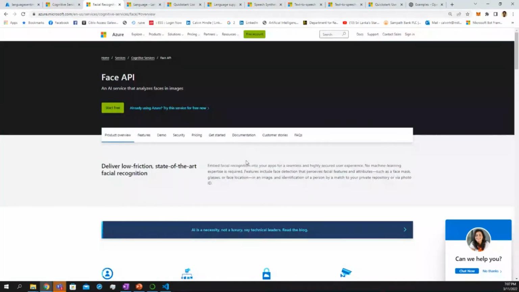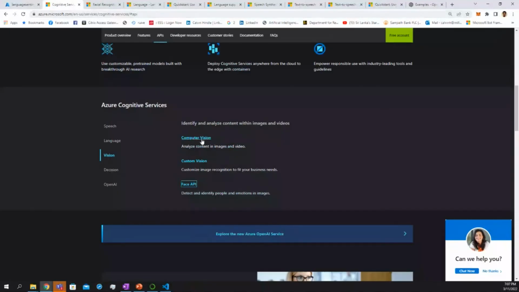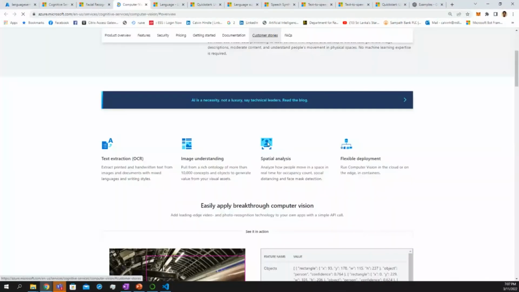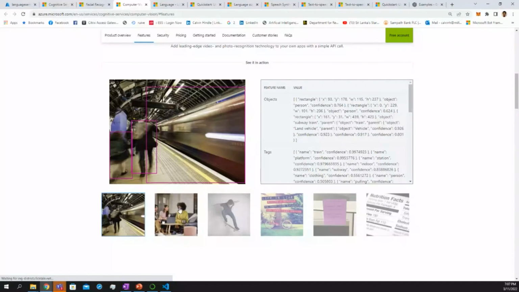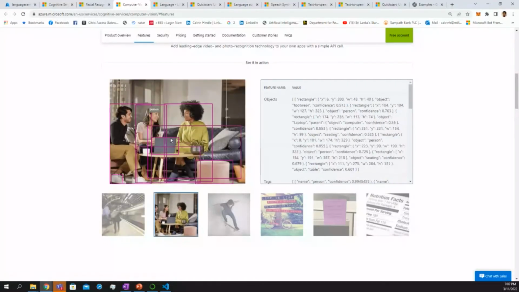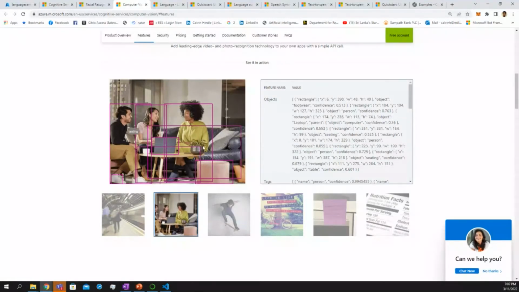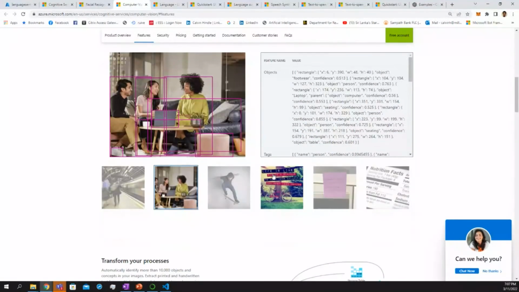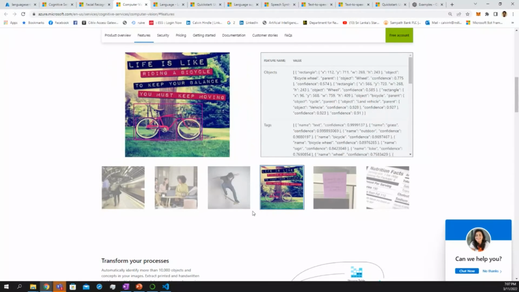So this is on Face. And if you go to, let's say, Computer Vision, it's all about object detection, OCR capabilities, and so on. For example, if you give it an image, it can tell you what the objects are. There's a person there, there's a chair there, and there are also OCR capabilities. So, different use cases.